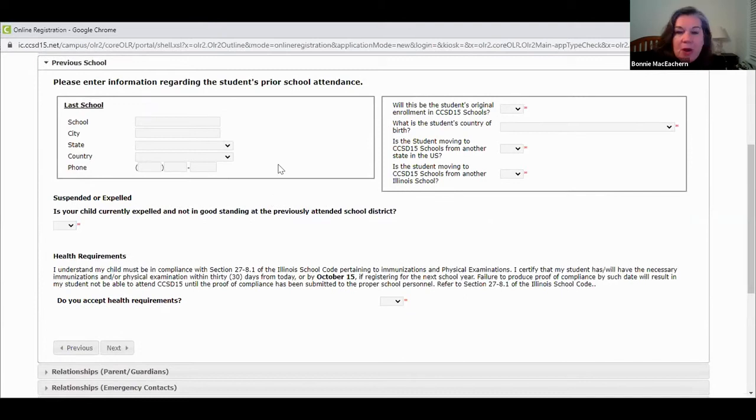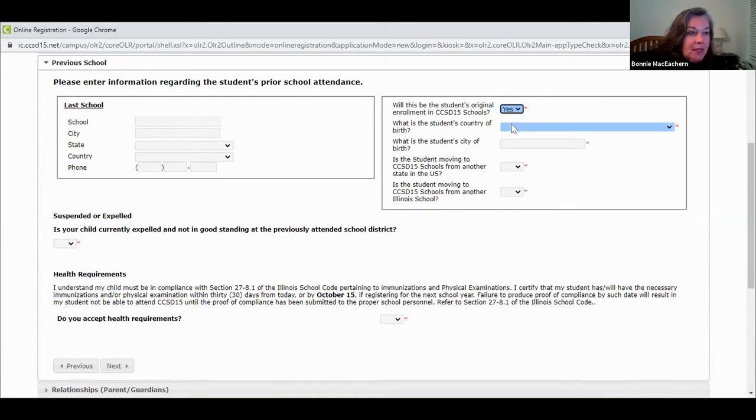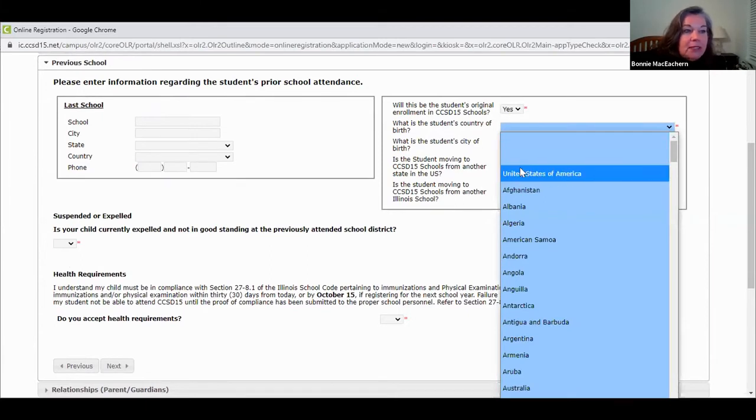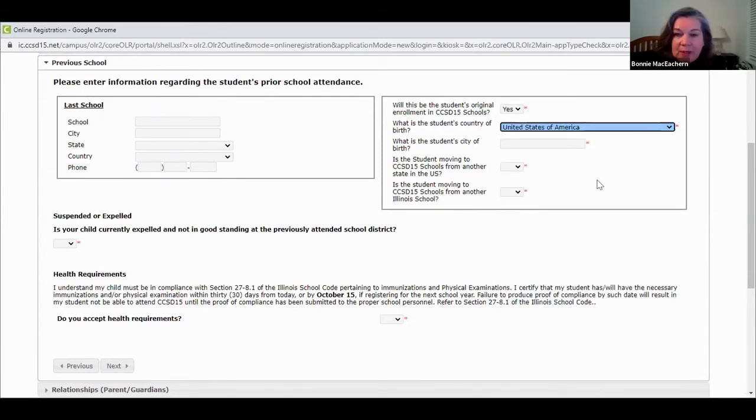Previous school. There is no previous school for my kindergarten child. If I were moving from another district, I would need to fill this out for my older students. So this is my child's original enrollment in District 15. We need to know what country your child was born in. You can fill this out. And if you're moving from another state, we would like to know that, or from another school in Illinois. Sorry, those are actually no.